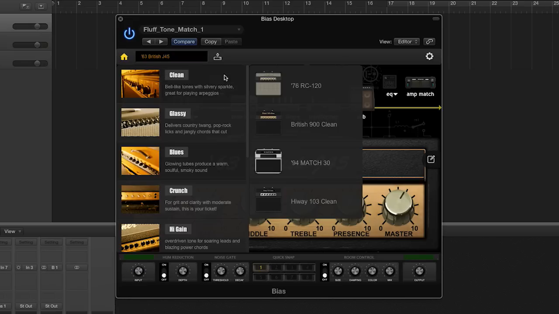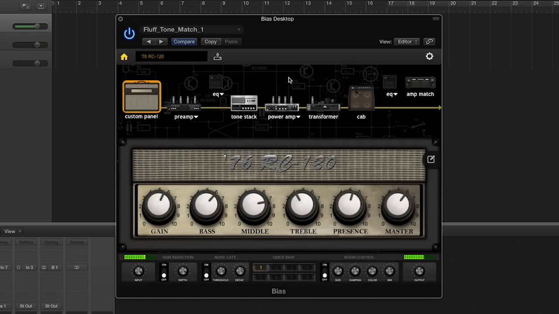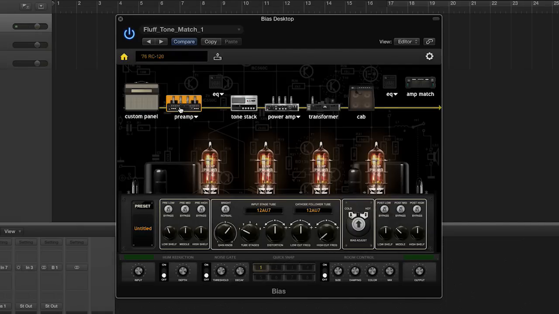For this amp, I wanted something really clean, so I chose the RC120, which is a solid state amp. First, I'm going to adjust the overall volume of the amp and play with the gain so it doesn't break up too much. First, I'm going to look at the preamp tubes. AU7 preamp tubes are low gain and lend themselves to cleans.